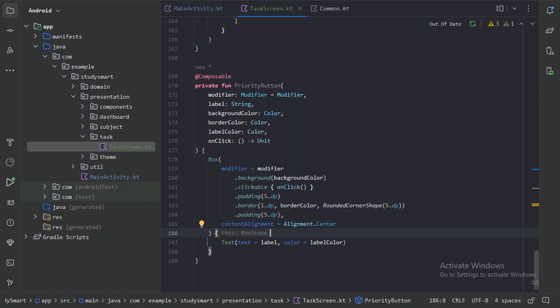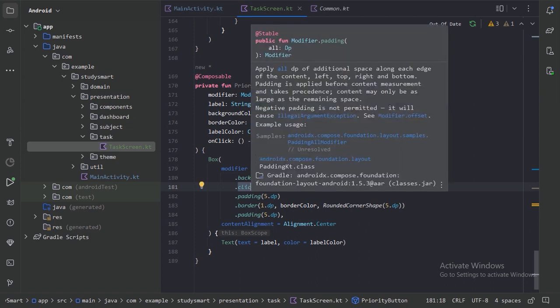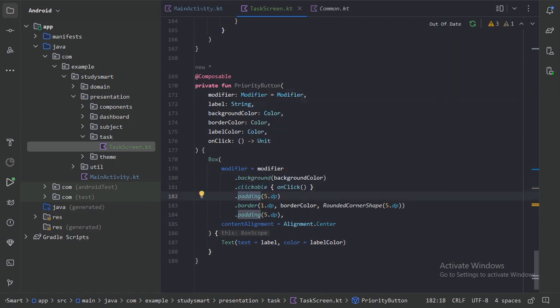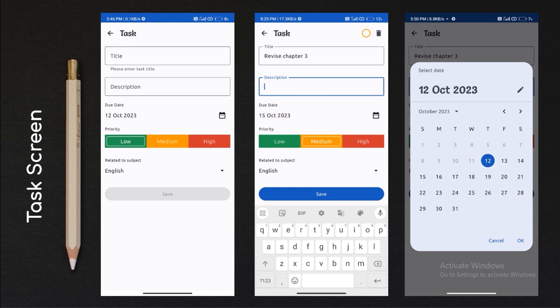Here I have used this box layout, and in this box I have first given this background through the background modifier, and then this box will be clickable. So here I have used the clickable modifier, and then we have given some padding, and then border, and then again padding. First let's see the screenshot, then I will explain why I have used these two paddings. Here we can see in our screenshot, first we have some space between the outer box and this white outline, and then we have some space between this text and this white outline.